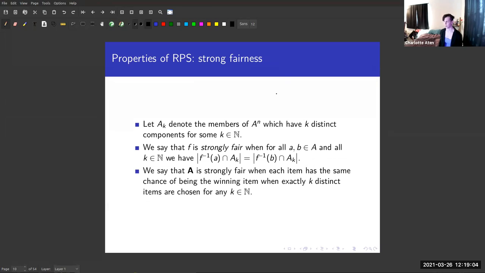The third property that I would like is strong fairness. And this is sort of the most opaque to define, I suppose. So the idea, before I say formally what it is, is that each item should have the same chance of being the winning item when exactly k distinct items are chosen, for any fixed natural number k that you choose. So for example, if I'm playing a game with 100 people, or maybe 101 people, and I consider all of the possible situations where exactly 16 items are chosen, I want each item to have the same chance of being the winning item from among all of those situations. Note that this is not the same as saying each player has the same chance of winning in all of those situations, just that each item has the same chance of being the winning item.